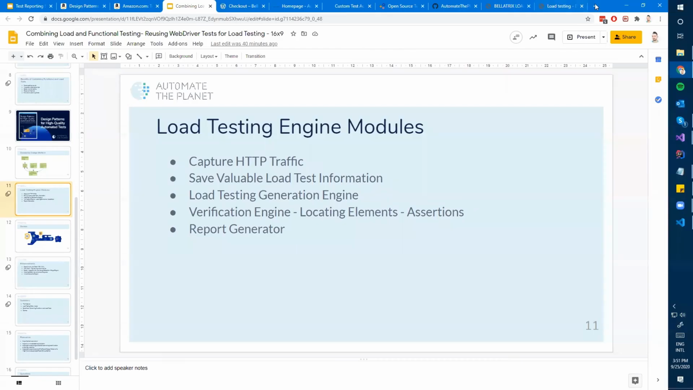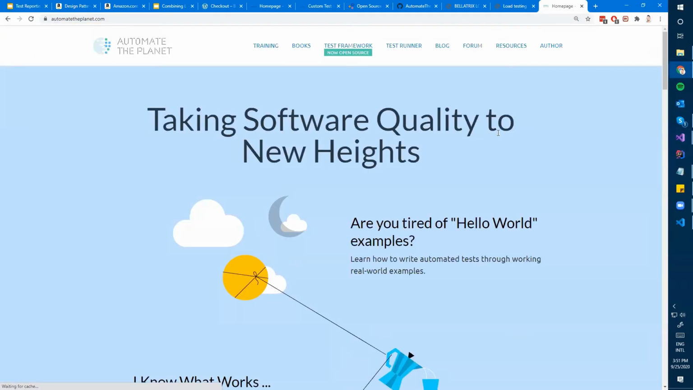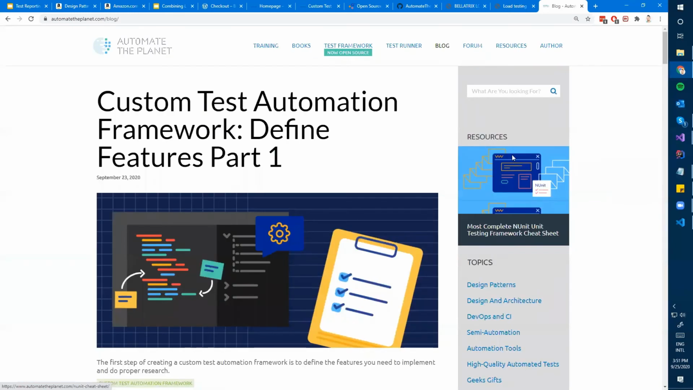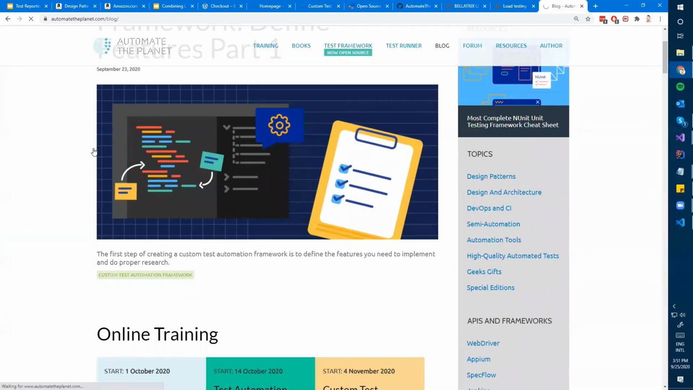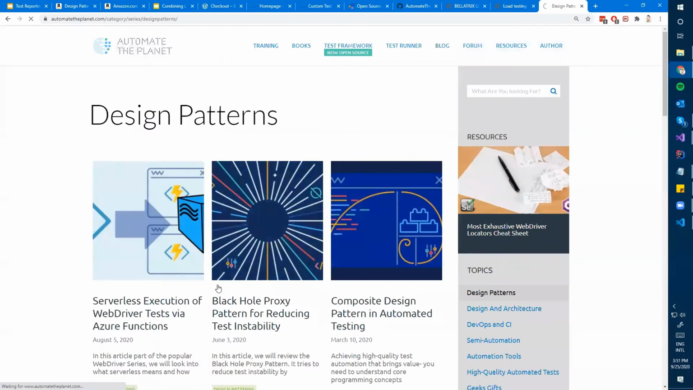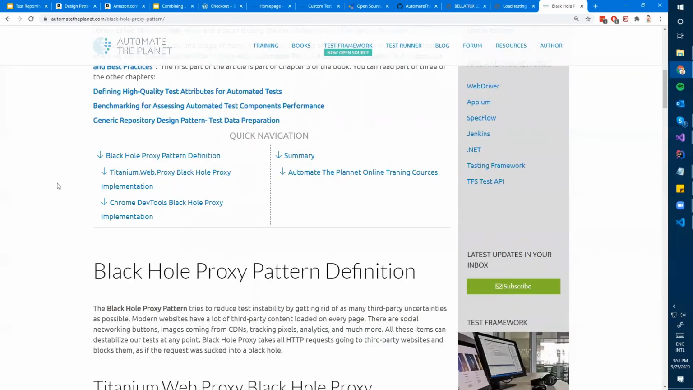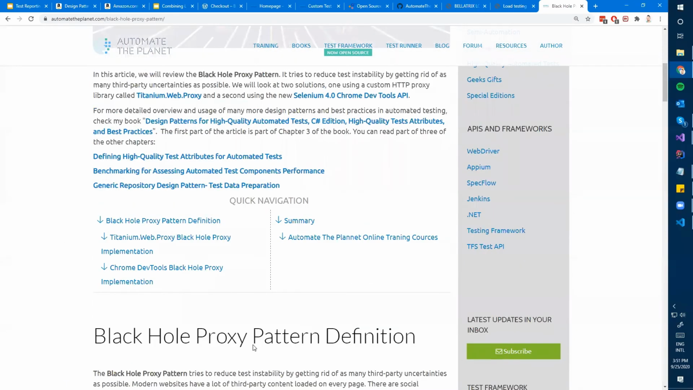One of them, I think, is part of the book. It's called the Black Hole Design Pattern, I think. We use this Titanium Web. Here it is. You can read it for free. Here, this is the whole chapter about the black hole proxy pattern.